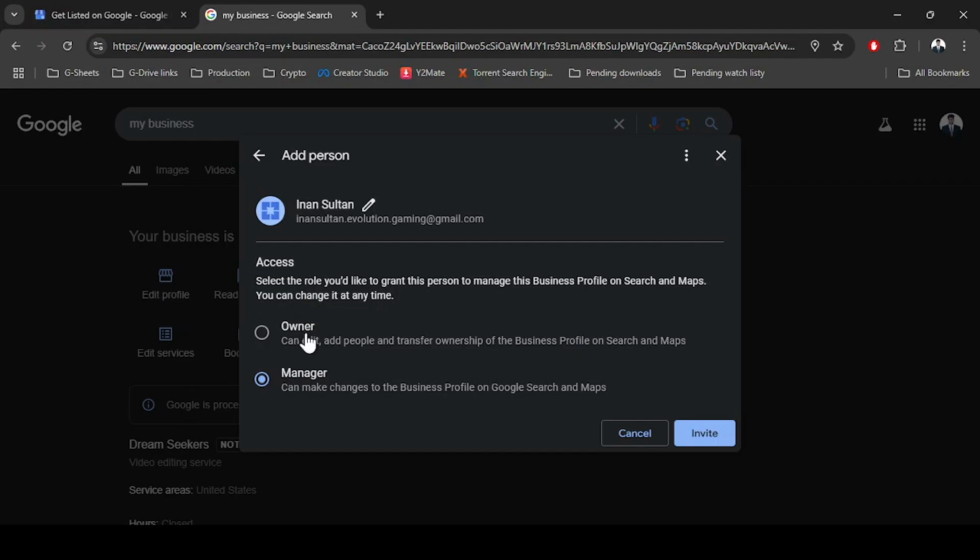Now, you will only want to transfer ownership if you're selling out your business or transferring the ownership solely to someone else or giving full control to someone else. So make sure to select owner only if you're doing that. Otherwise, select manager and then click on invite.